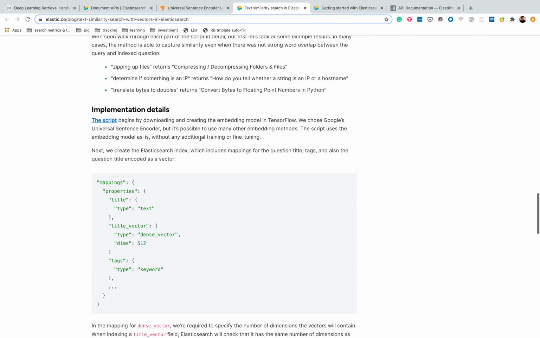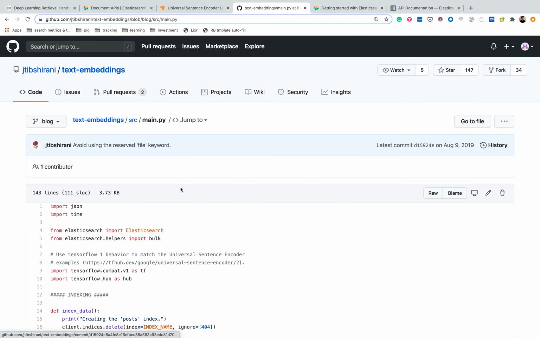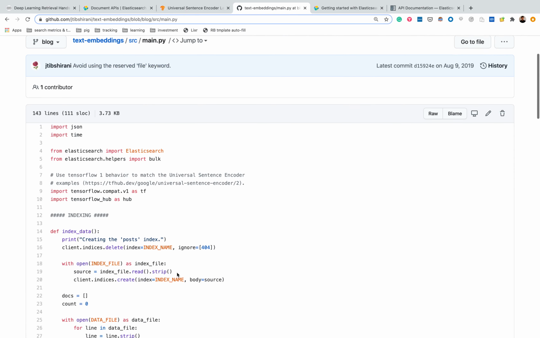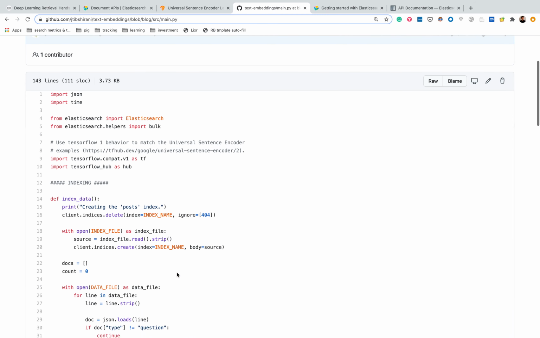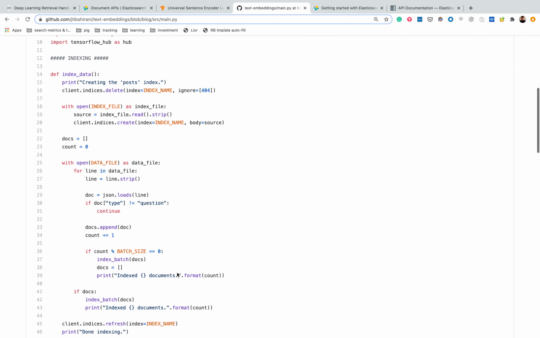Here, they also provide a sample script to run for other use cases. If you click into that, there will be more examples from this GitHub repo.